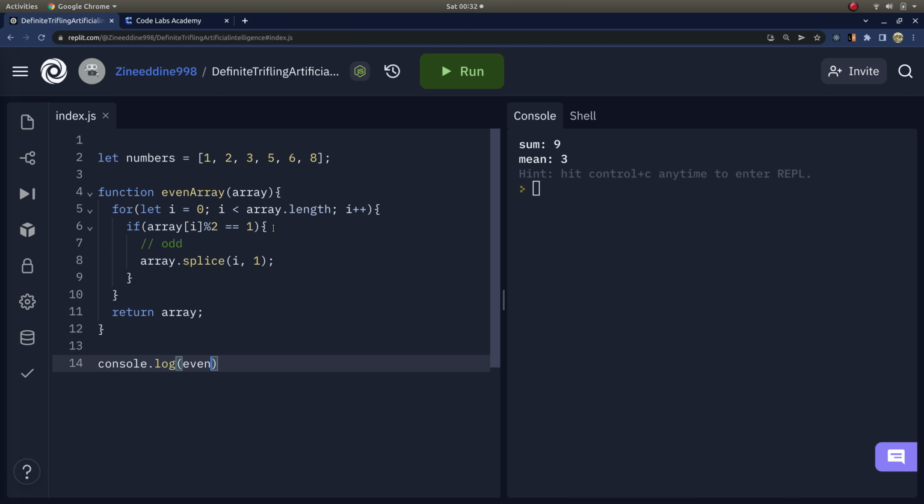So let's call this function. Let's just check the code again. So we have the array as a parameter. We loop through the array. Each time we check the number. If it's odd, we remove it from the array. And then we just continue. And then we return the new updated array.